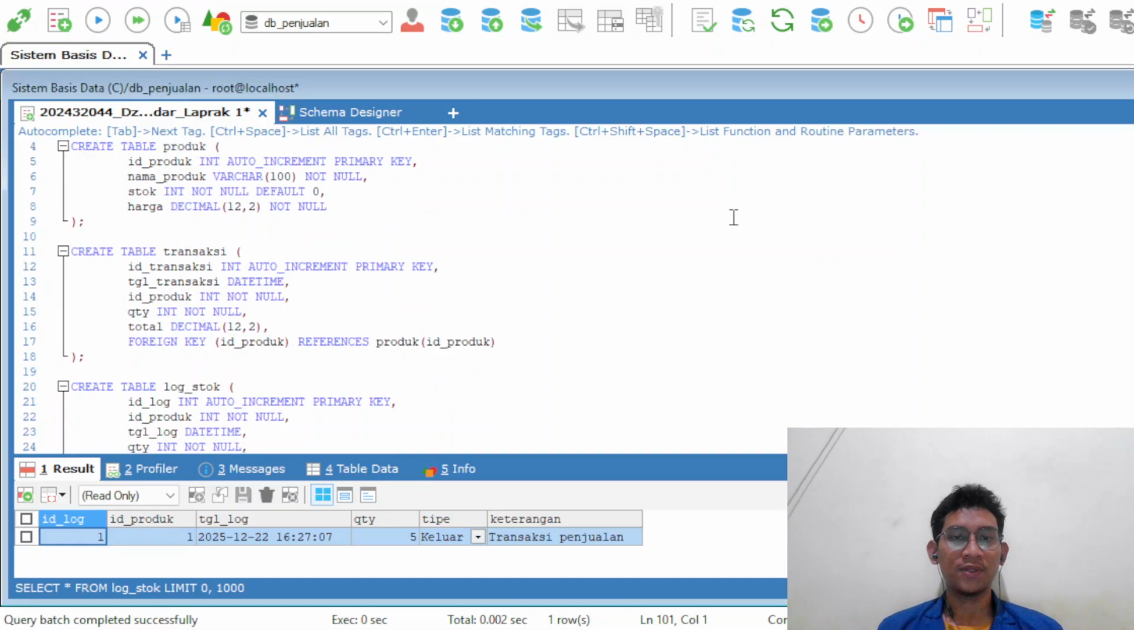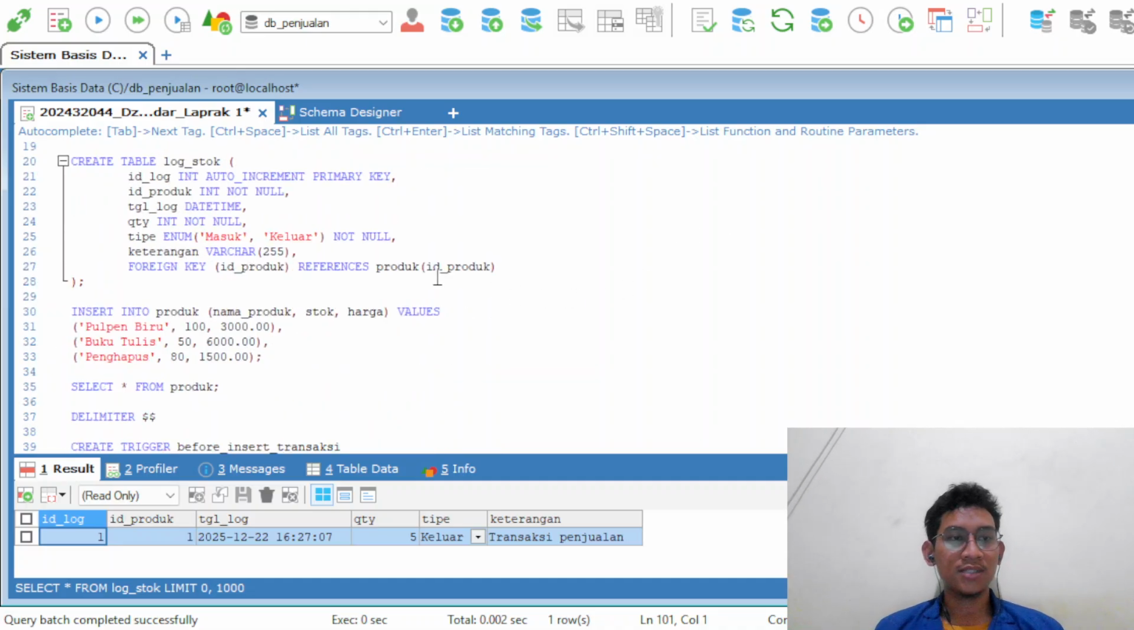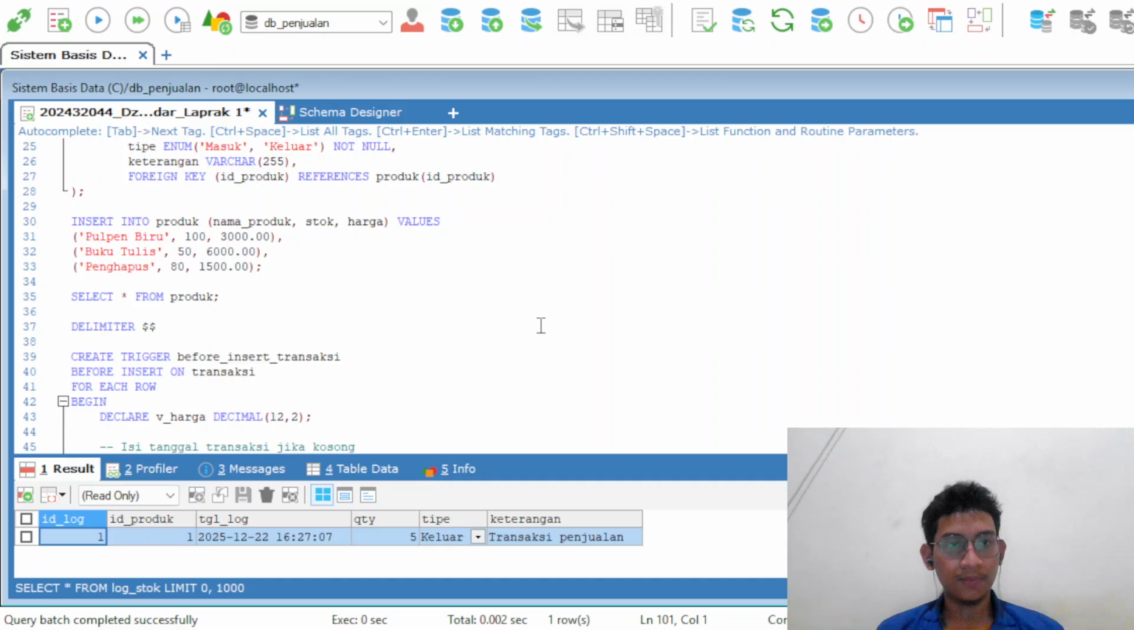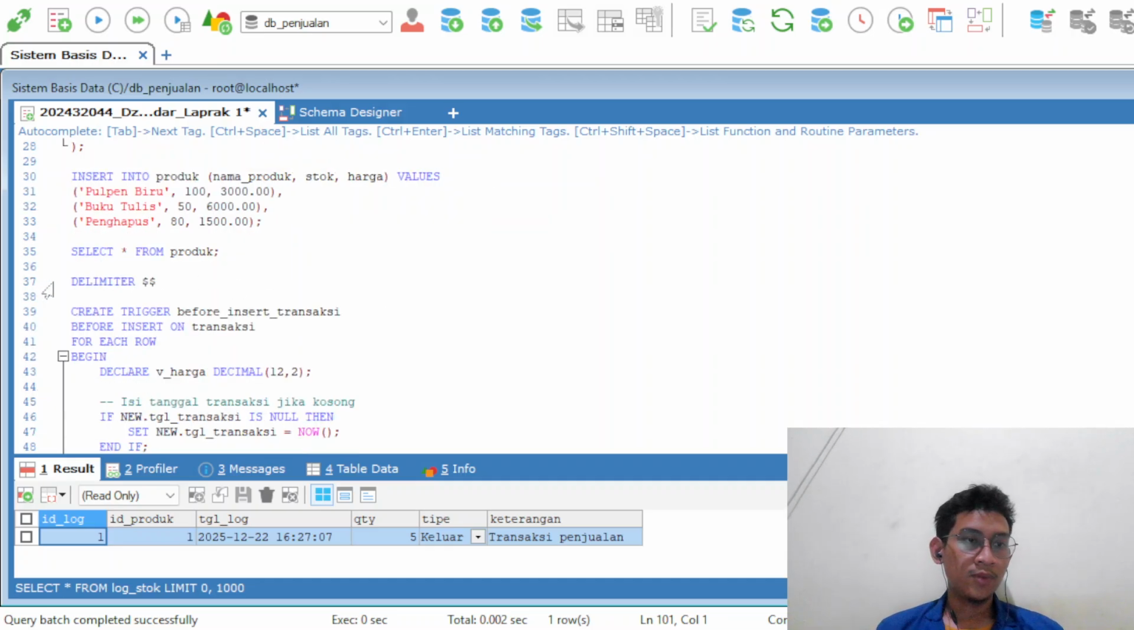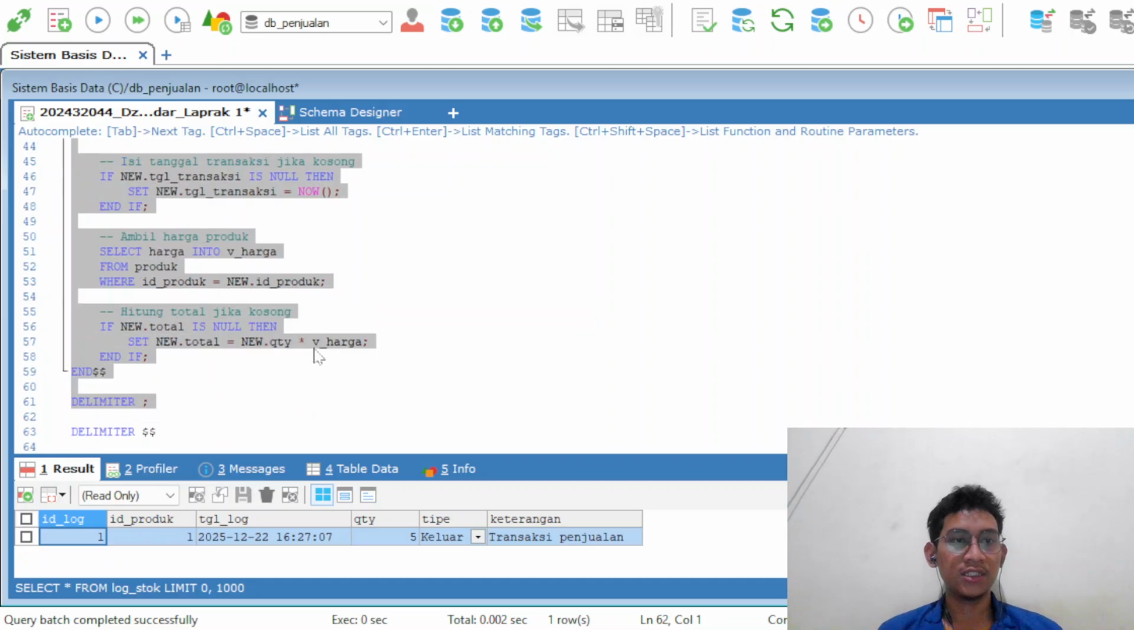First, before we move to the explanation of the triggers, I initialize the data in the product table using three product data, namely blue pen, notebook, and eraser, with the following stock and prices. And then we move to the explanation of the before insert trigger.